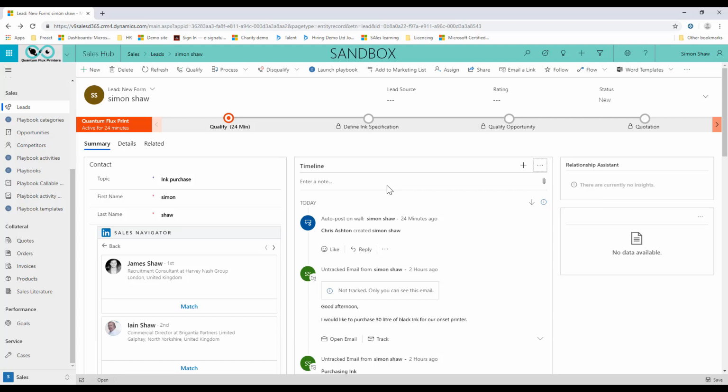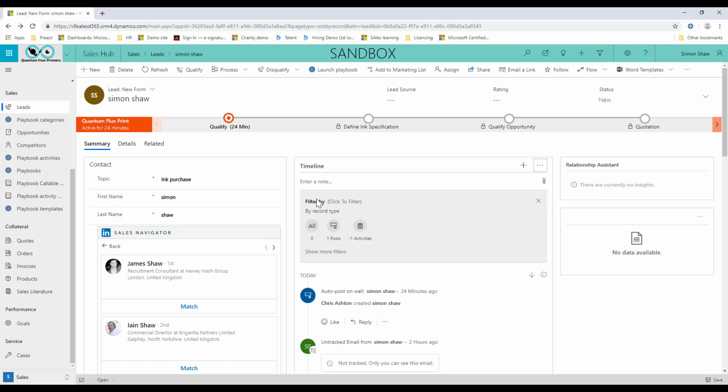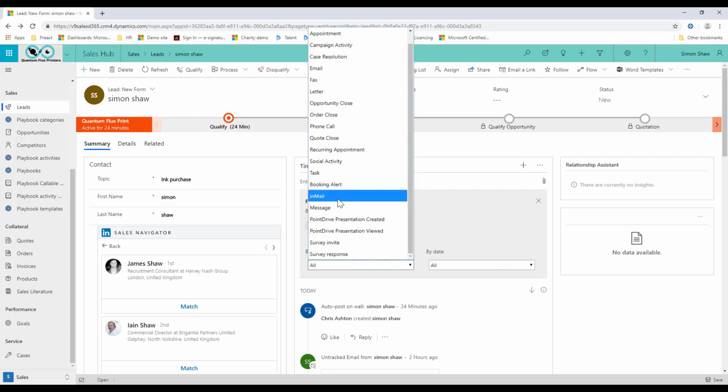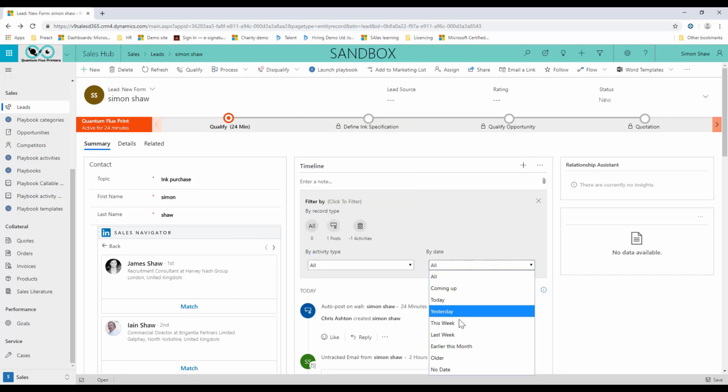So the filtering means that rather than before, where we could categorize this into, is it a post, is it an activity? If I go into show more filters, we can look at types of activity. So was it a letter, phone call, whatever. And we can also sort this by date as well.